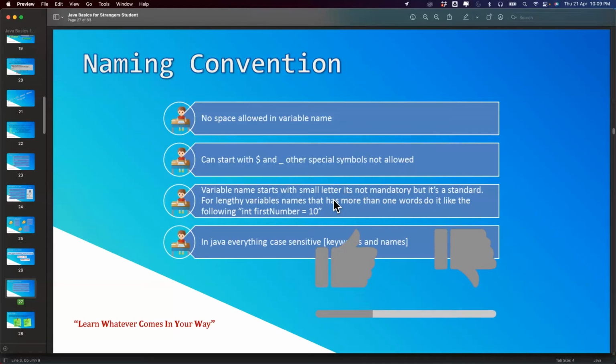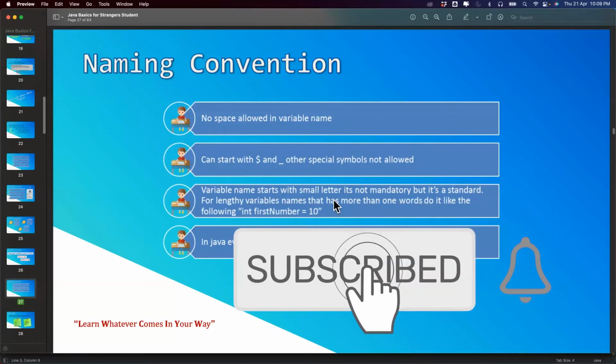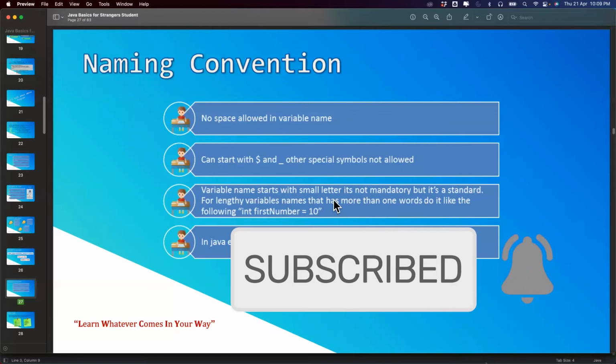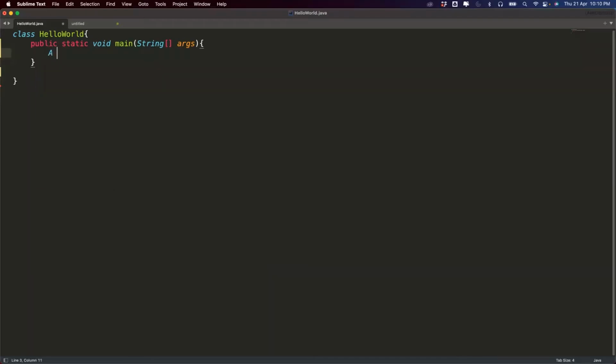So what I'm trying to say is the third point: a variable name starts with a small letter, but in a class it is a capital letter, right? And as I mentioned earlier, it's not mandatory, but it's a standard. For example, int firstNumber is equal to 10. It starts with a small letter, but the second word starts with a capital. And in Java, everything is case sensitive. So capital A is different from small a. This is different and this is different.